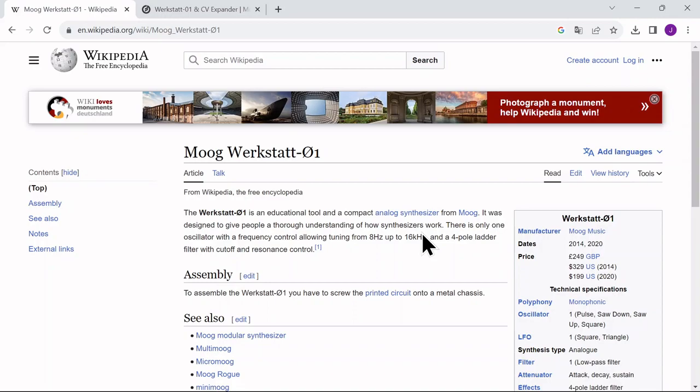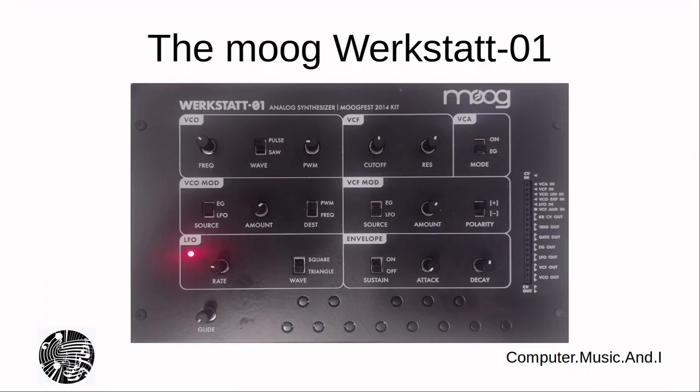And the obvious reference that you find in the name is, of course, related to the German word Kraftwerk. At least that's how I understand the name here. So Werkstatt, German word for workshop, is a subtractive synth.